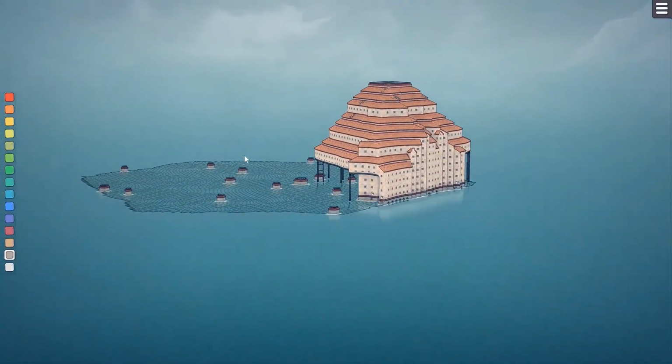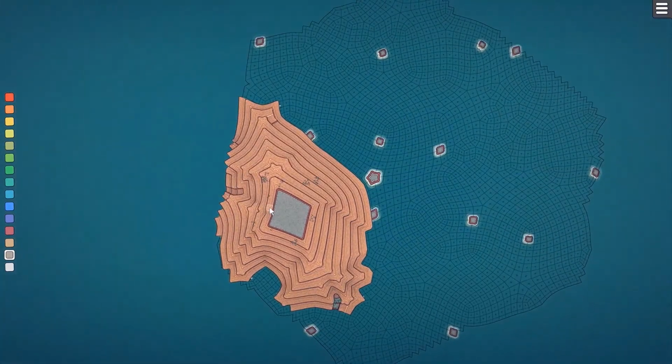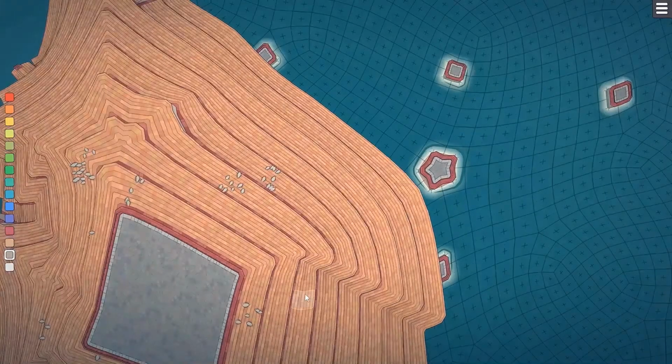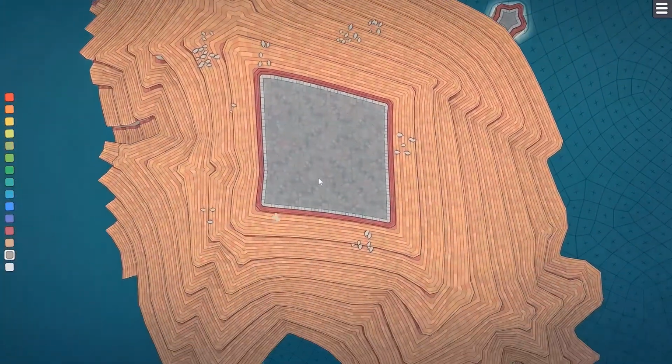Okay, cool. So I think this mountain actually looks really good, especially when you view it from the top. You can really see these great contours along the sides.